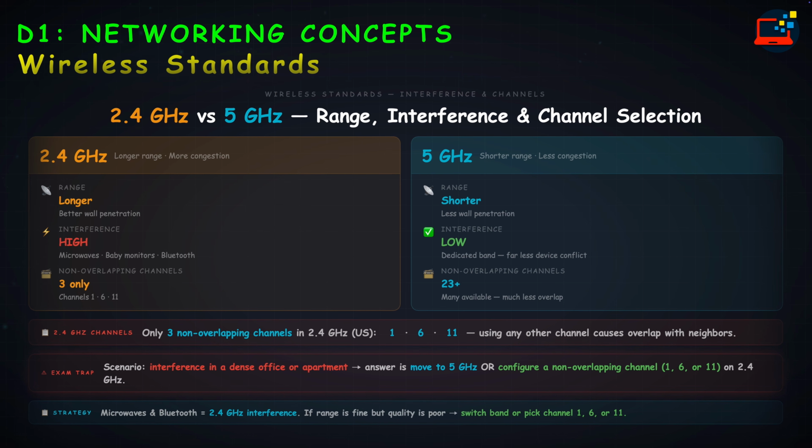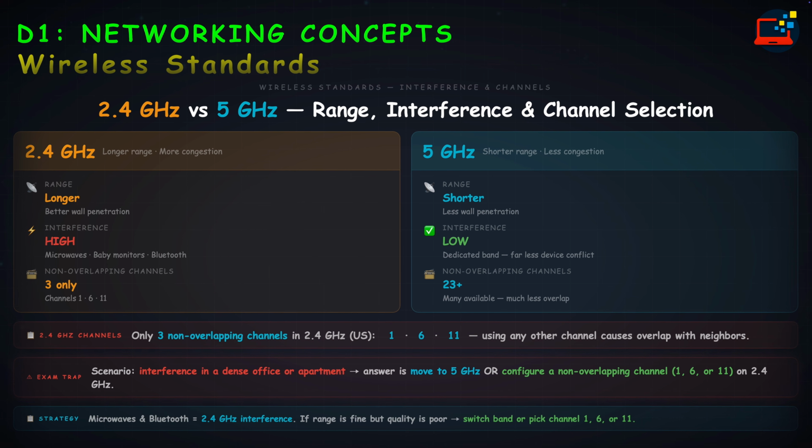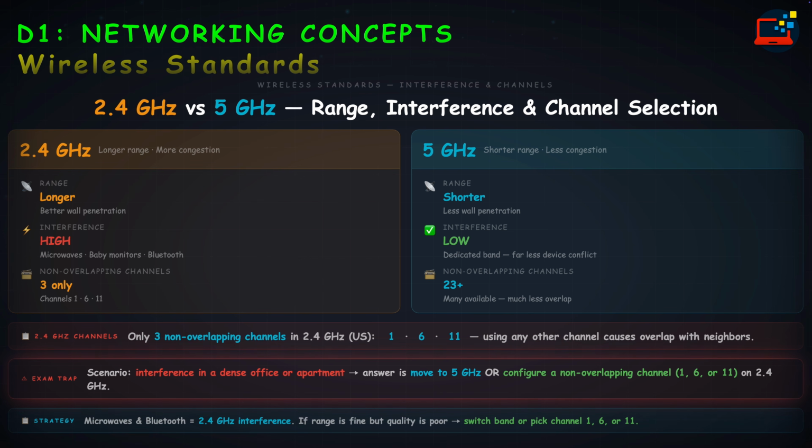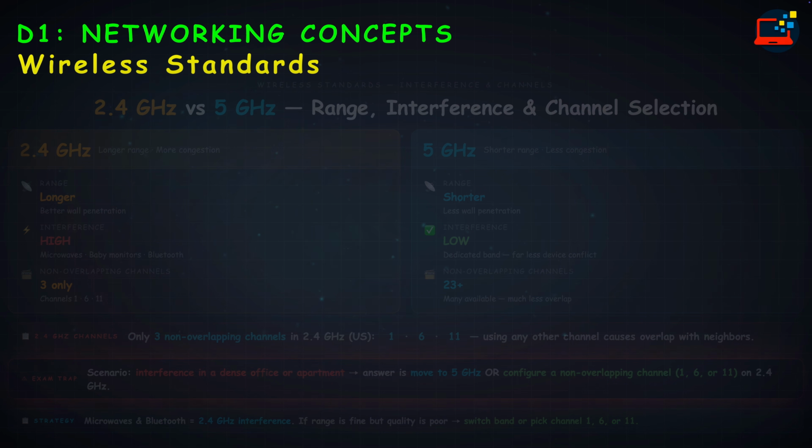Wireless trap. 2.4 GHz has longer range, but suffers from more interference because that frequency is shared with microwaves, baby monitors, and Bluetooth devices. 5 GHz has shorter range but far less interference and more available channels. If an exam scenario describes wireless interference in a dense office or apartment building, the answer is almost always to move to 5 GHz or configure the access point to use a non-overlapping channel.